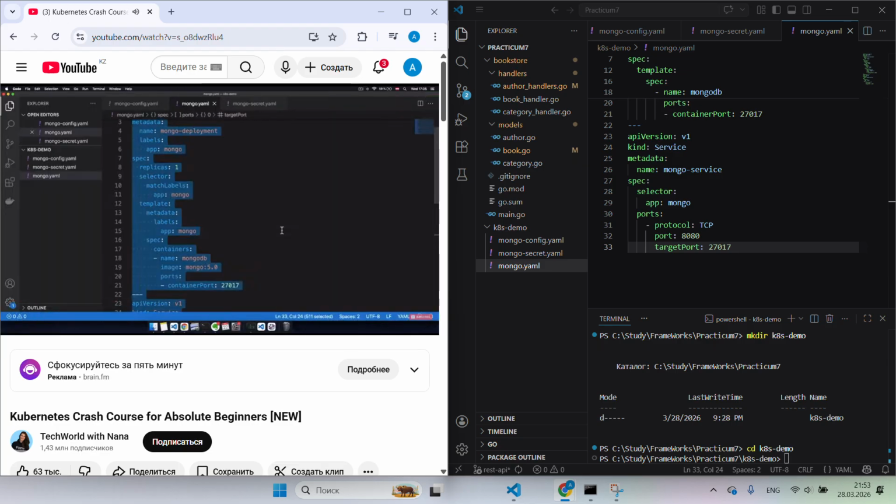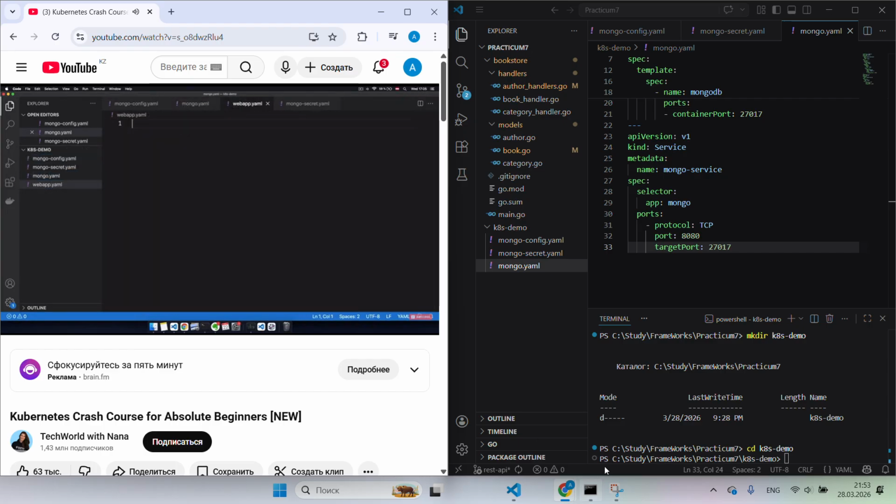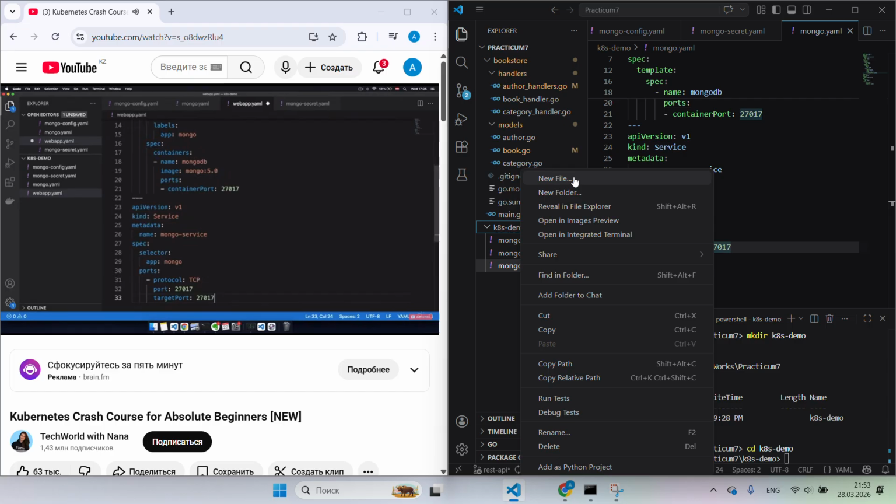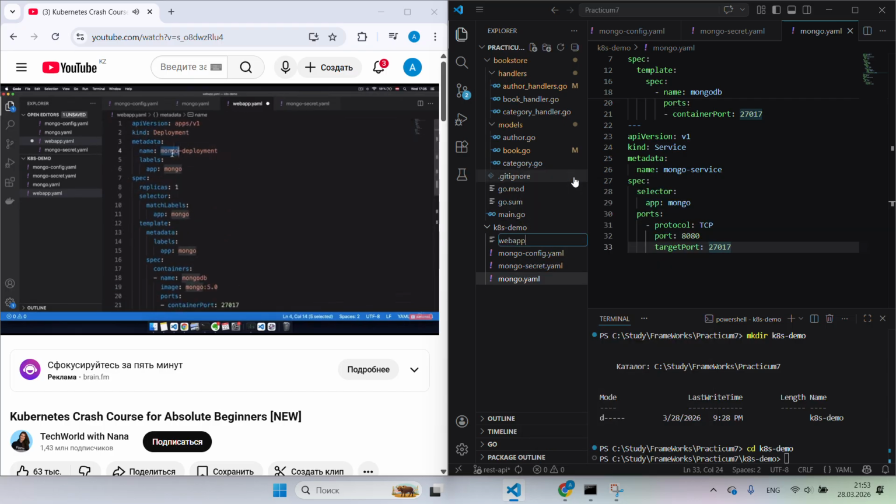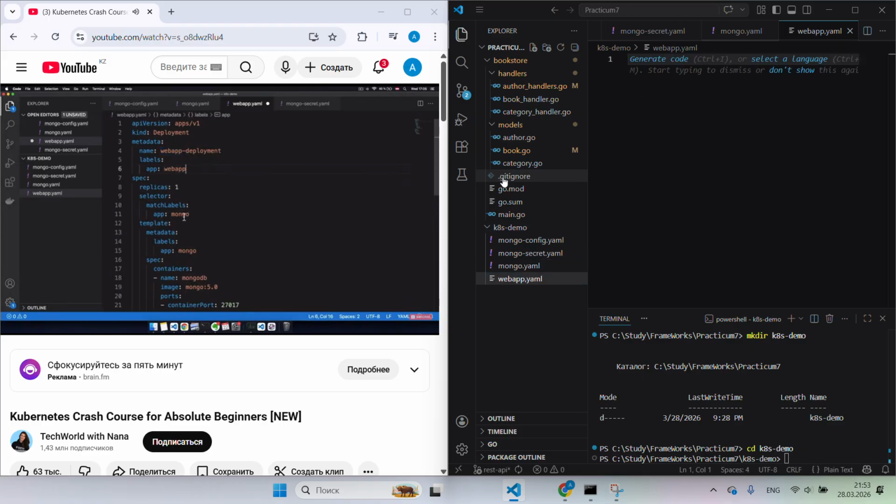Now I'm going to copy this whole thing and create a deployment and service for web application for our Kubernetes demo application. And let's call this web app.yaml. Paste everything in, and we can just adjust all these values.